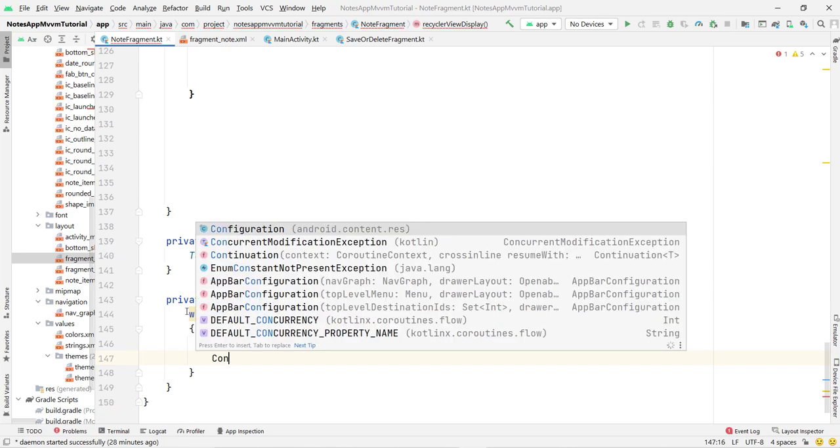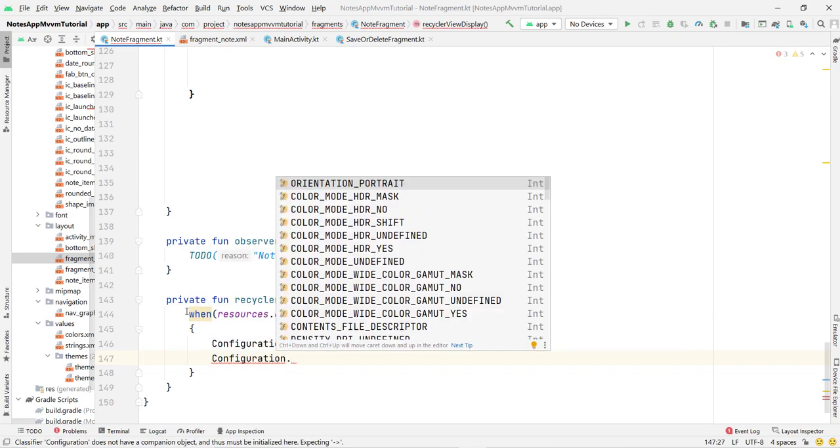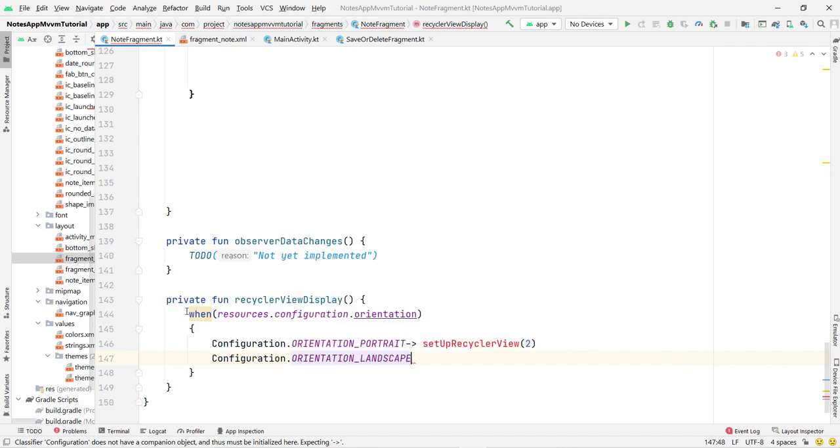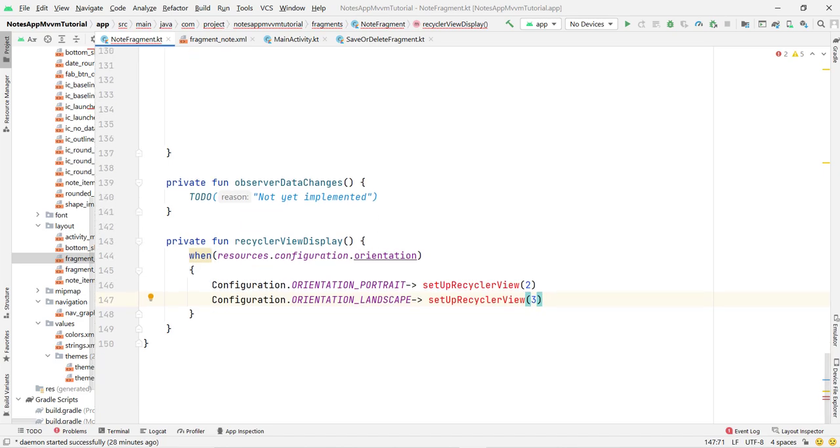And if it is configuration dot orientation landscape, if it is landscape, then I simply call this function setup recycler view again, and this time I want to show 3 columns if the phone is horizontally placed or in landscape mode.